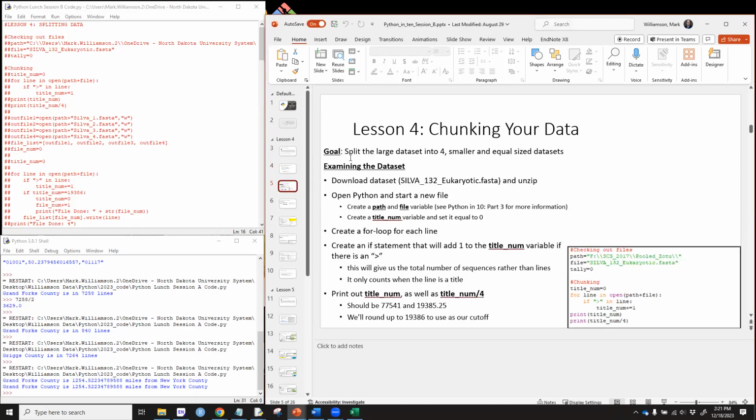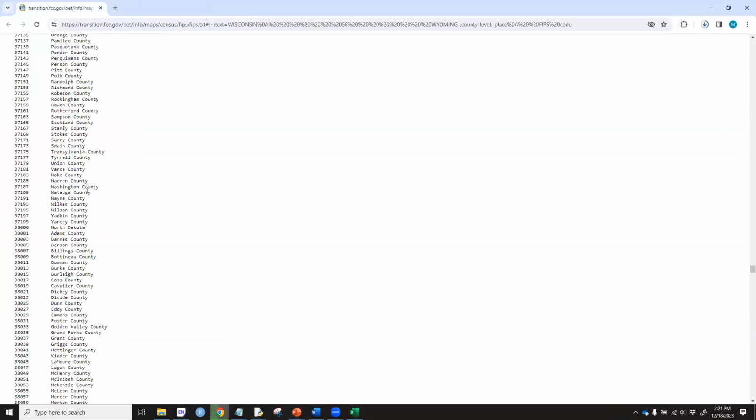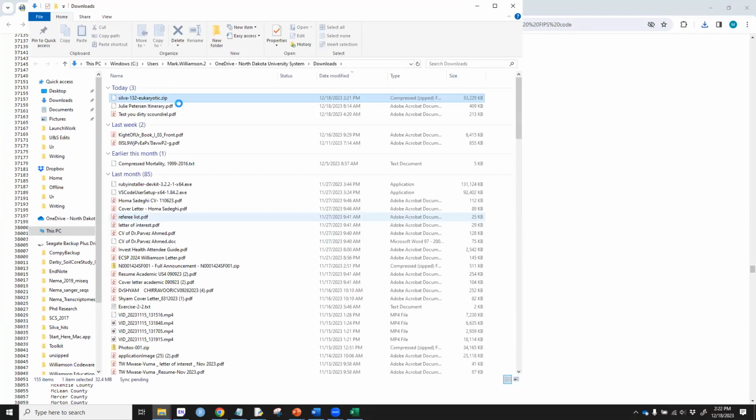So we want to split that large data set I'm talking about into 4 smaller equal-sized data sets. You need to download that data set, the Silva 132 eukaryotic FASTA, and unzip it. I'll just walk through this because we're here. Here's the zip file. If you follow that link, I'm going to show you what that looks like. It's going to be a pretty large file, and you can unzip it wherever you want.